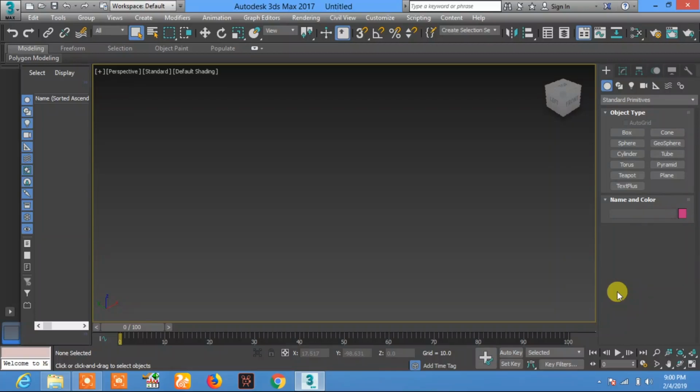Hello everyone, this is Easy Edu, and in today's video tutorial I am going to show you how to create walls, stairs, ladders and trees in Autodesk 3ds Max.